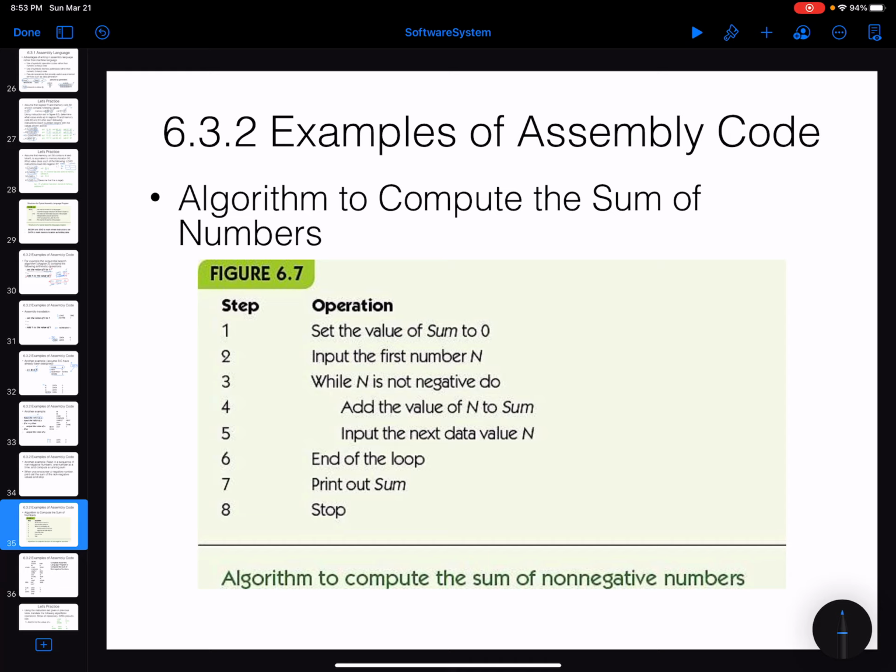Okay, I'm going to calculate a summation of a couple of numbers. Of course, I need a variable for sum. That variable will be initialized as 0. Okay, set the value of sum to 0. I need another variable to get the data from the input, right? I'm going to call it n. And I need to start getting the values from the user.